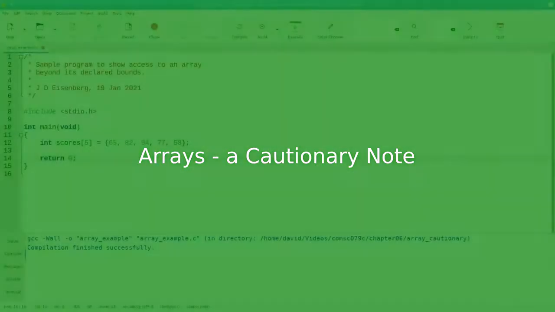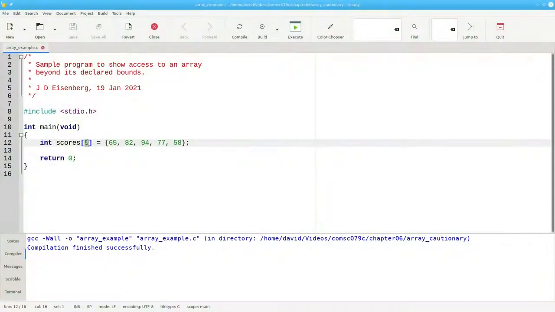With this form of array declaration, you can drop the 5 from the square brackets, and C will count the number of items in the braces and figure out how big the array is. But that's not a great idea, because if you have a lot of items, there's no easy way to get that length back.